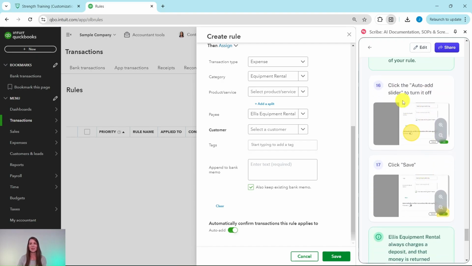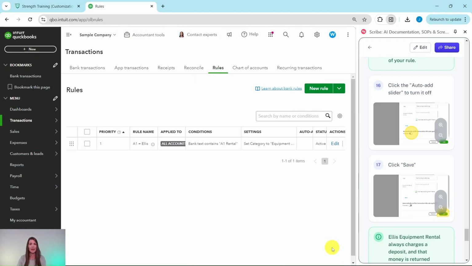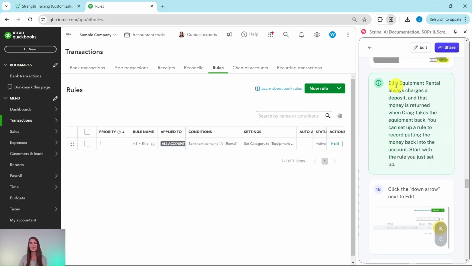So let's go ahead and turn that off by clicking on the auto add slider right here. And now that has been turned off because it is grayed out. So now we can just go ahead and click on the green Save button on the bottom right corner. And you can see now that our rule has been created and saved.